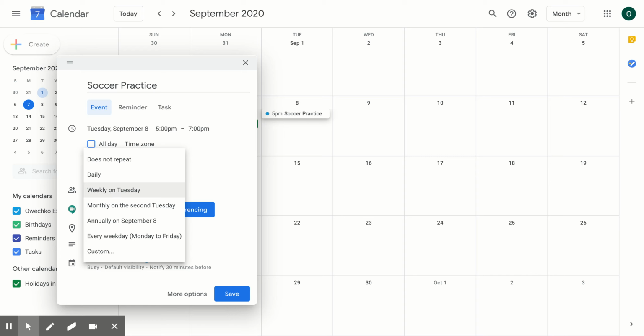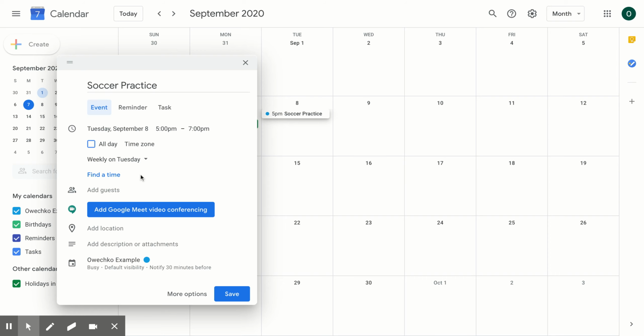If this was something that you wanted on every single day of your calendar, like let's say that you give yourself a reminder to drink 8 glasses of water, you could say daily, and then it would appear on every single day. Maybe it's a yearly event, like your mom's birthday, and you're gonna say annually, and then next year this will already be on your calendar. For soccer practice, I'm just gonna say weekly because it happens once a week.